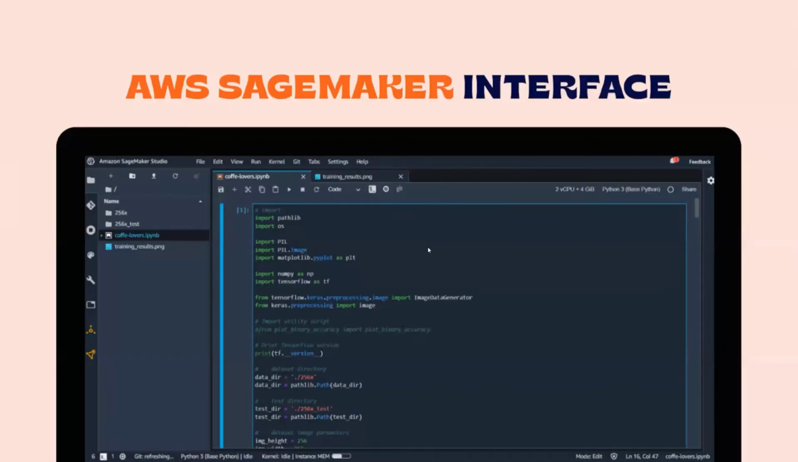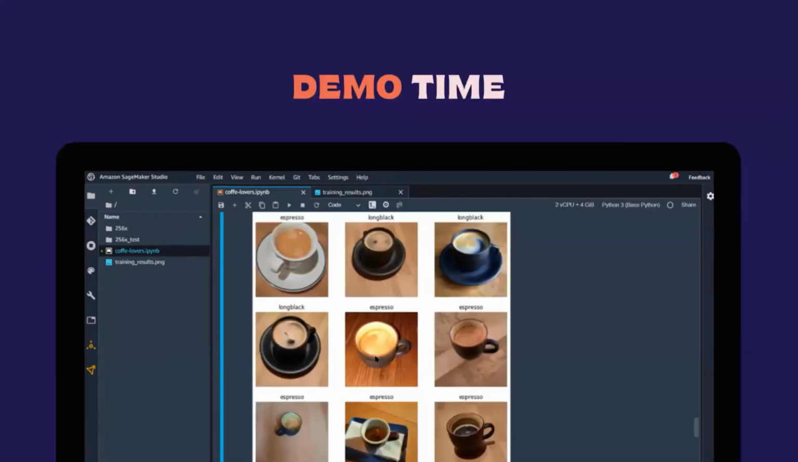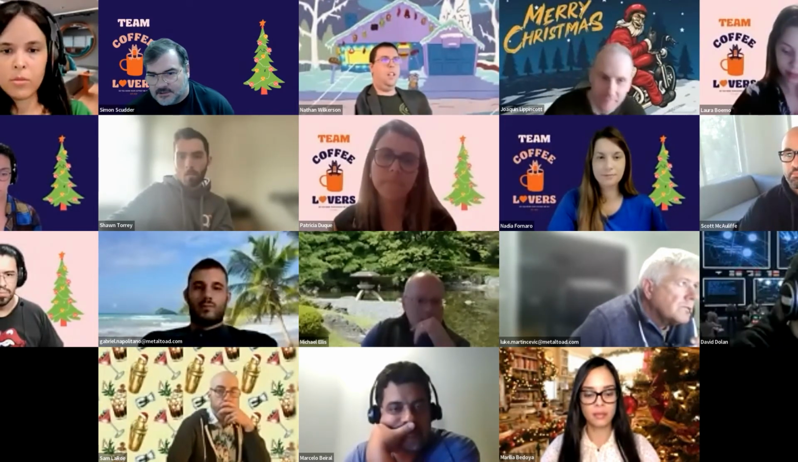So this is the interface of Amazon SageMaker Studio, where we can insert our code and execute all the machine learning things. Now Simon will do the demo of this. Please, Simon, could you? Okay, let me just share my screen.